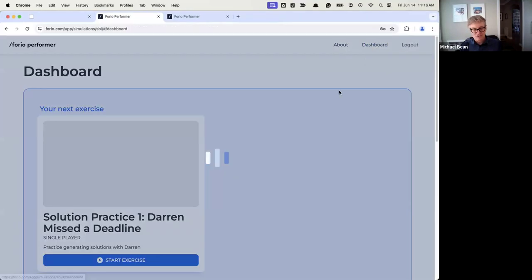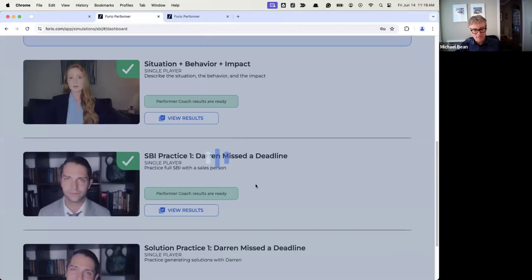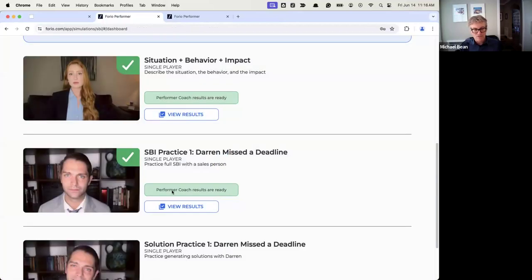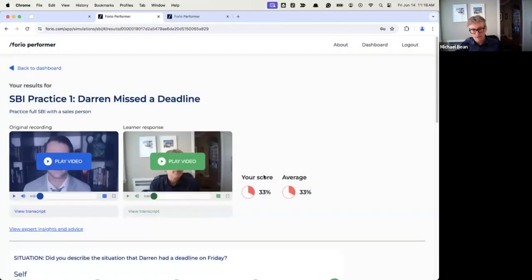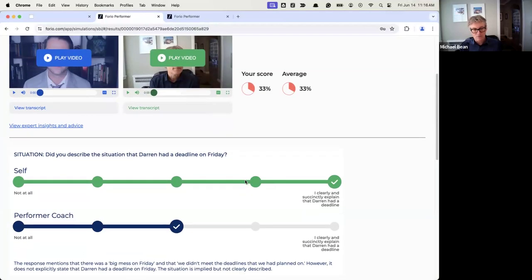Again, what I'm going to do in this case is not go on to the next exercise, but instead go here. And you can see the performer coach results are ready. And we're going to go ahead and review. And we'll kind of see how the overall score came out.